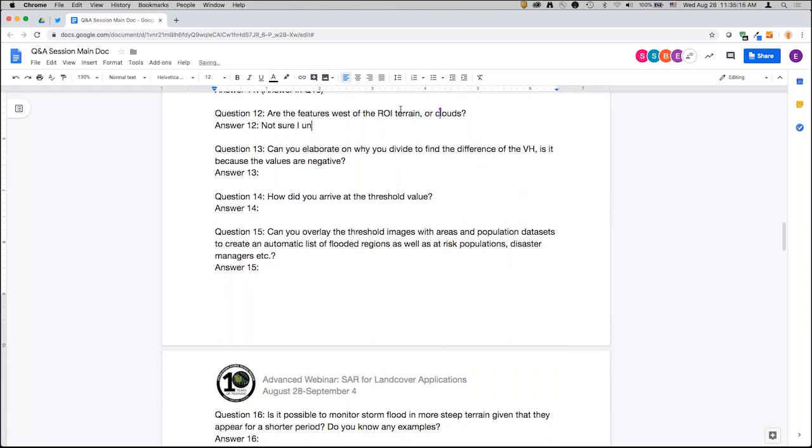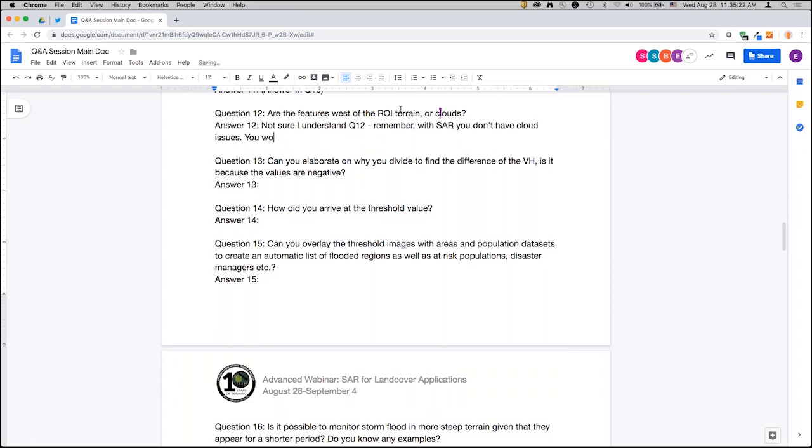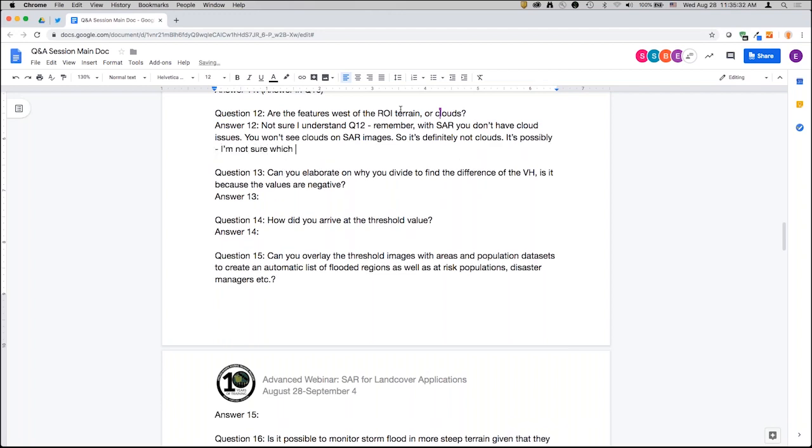So remember, with SAR, you don't have issues of clouds. You won't see clouds on SAR images. It's not like optical. So it's definitely not clouds. I'm not sure which sort of features you're referring to. It might be terrain.